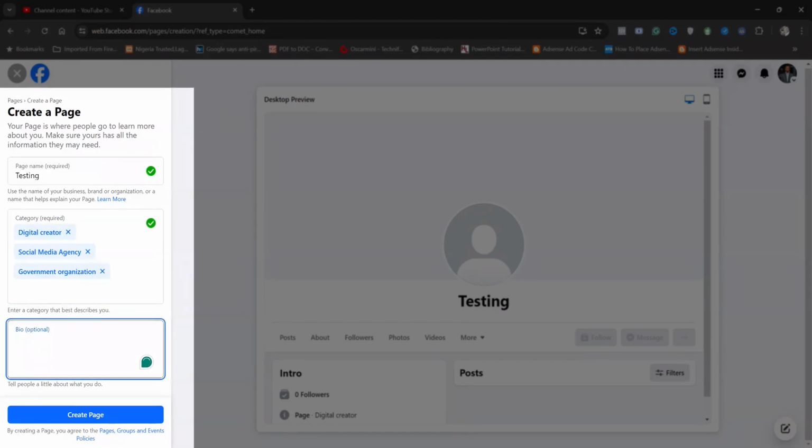So once you're done choosing your category, then you put in your bio. Your bio is optional, but it's very, very important. So this bio is a kind of short description about your company, what your company is all about, what they do. So this is where you will write out every piece of information in summary of what your company is all about.